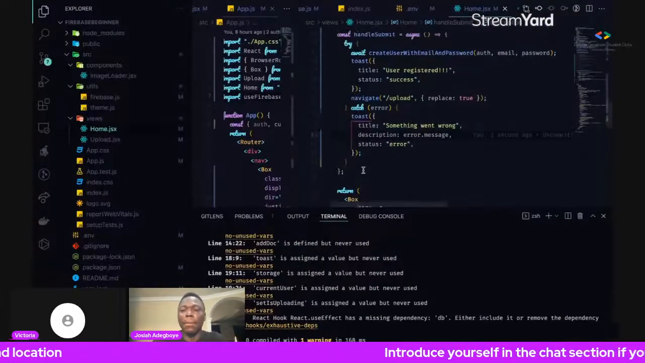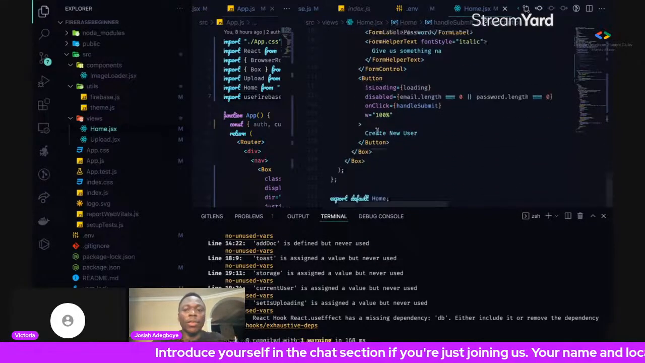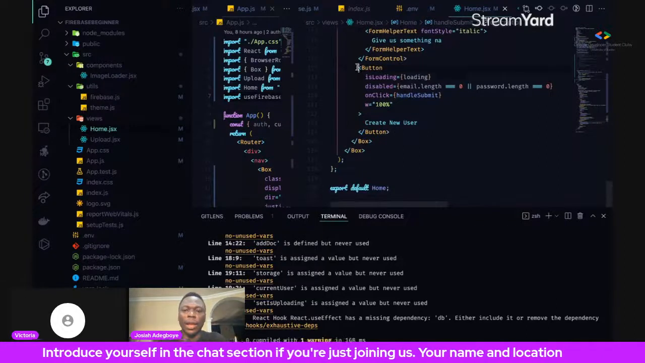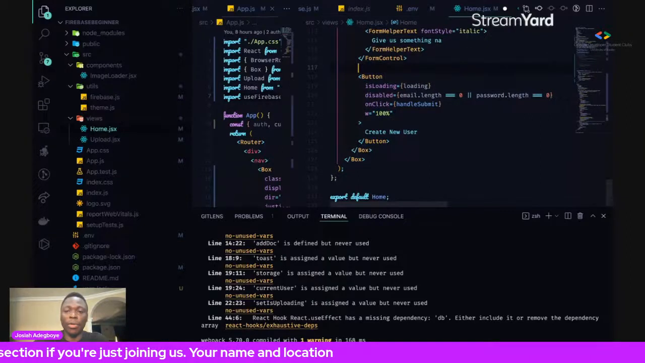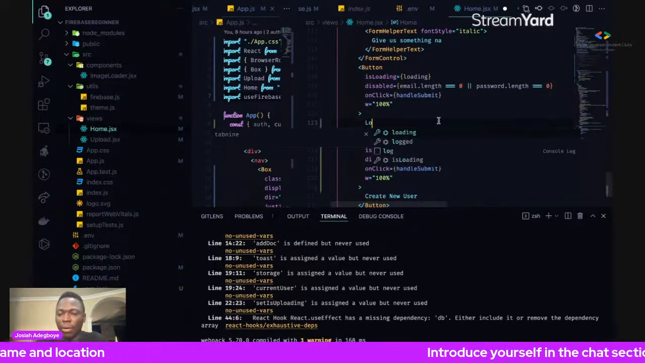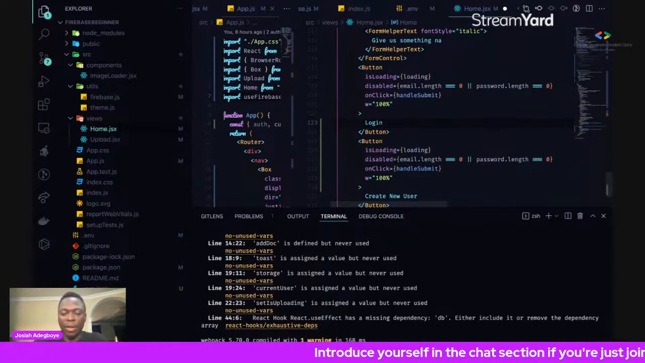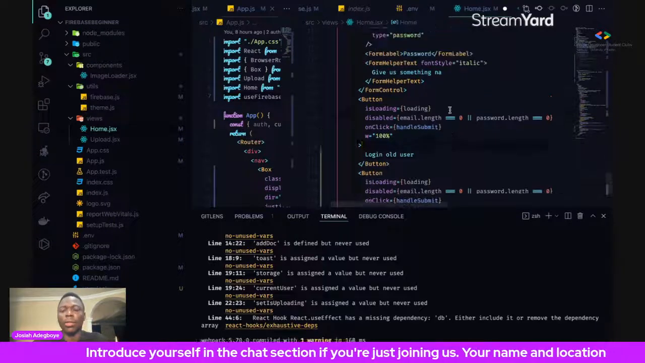So that only handles a new user. So let's try to log in again. So I know this is terrible design. All my designer friends will come at me, but let's just put the same button together. So that's that.